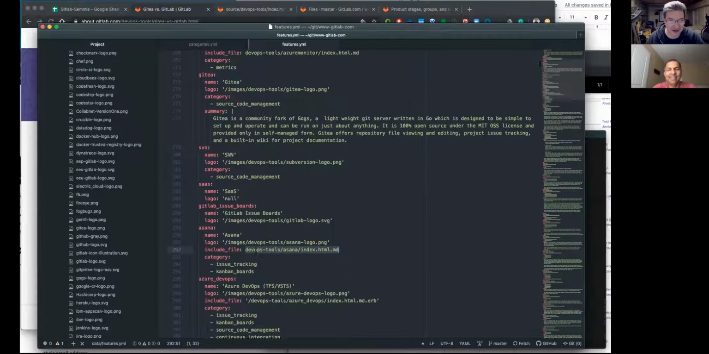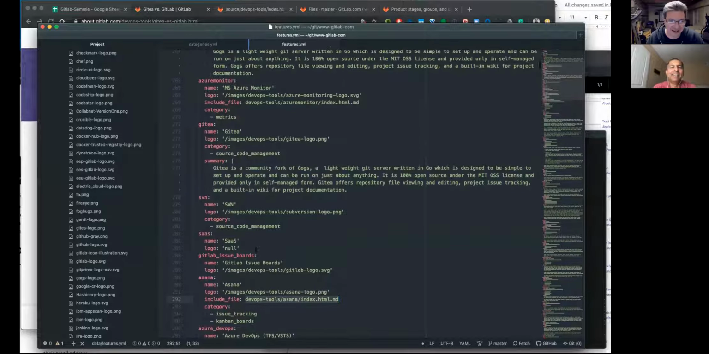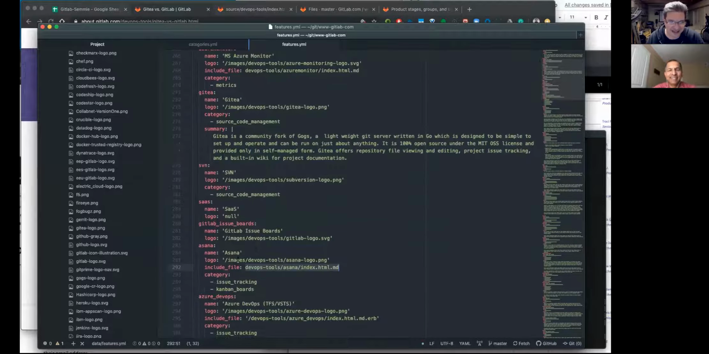Let's not look at it for that. Oh, this is Asana. This is okay. Why do you think? Yeah, I'm sorry, I was thinking GitLab issue boards. Okay. Yeah, Asana. Great. So we'll look at Asana.